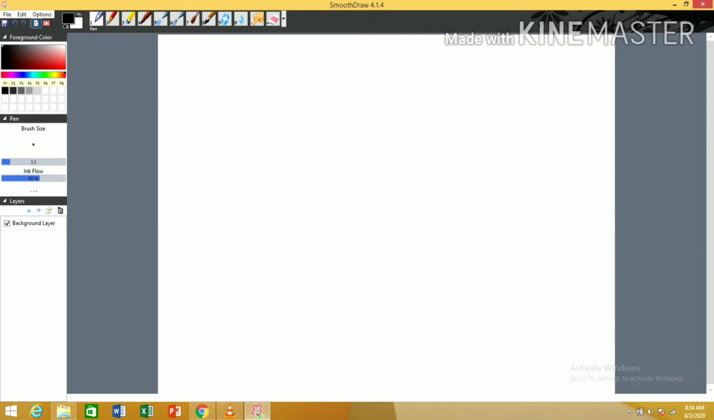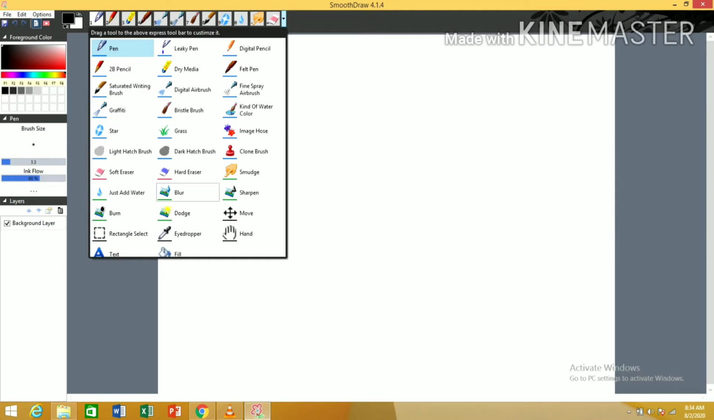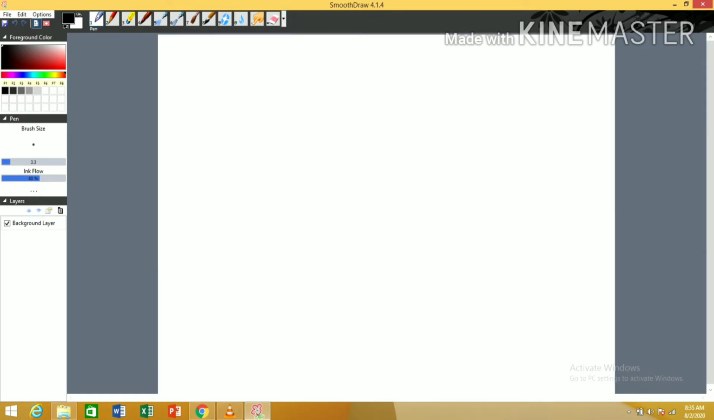In the top of the screen, if you see, there are different pen, pencil and brushes. And if you click the icon there, there are different brushes, pens, eraser, grass and some special symbols, logos, many things are there. You can click and practice one by one. It will give you a good experience.